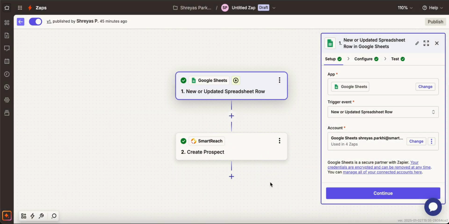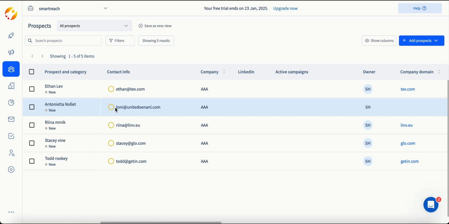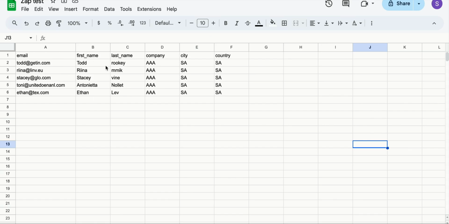Now that my Google Sheet is integrated with SmartReach, let's check the workflow. As you can see, we've successfully migrated the data during the integration process.